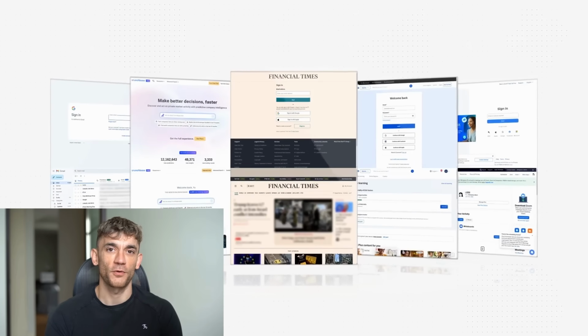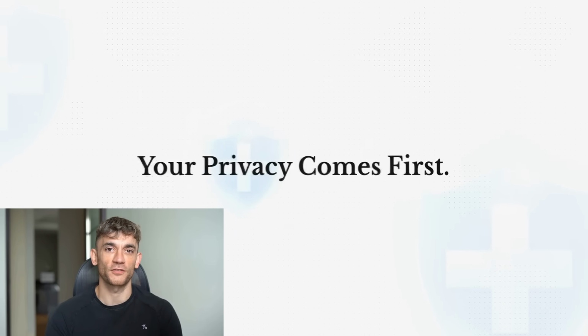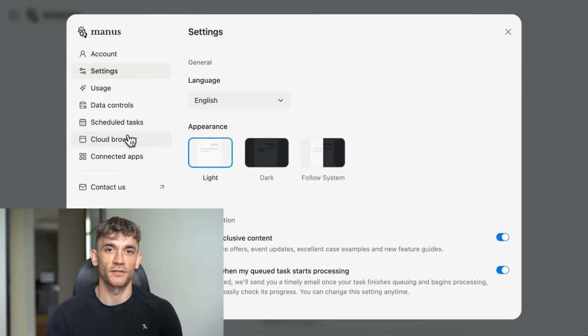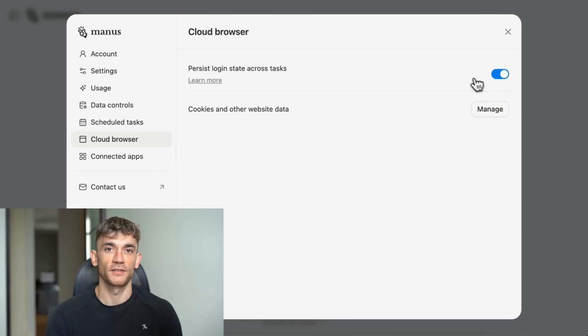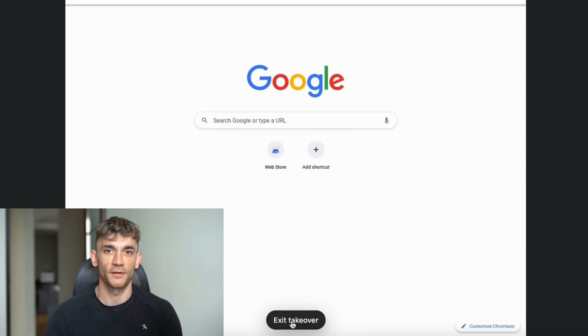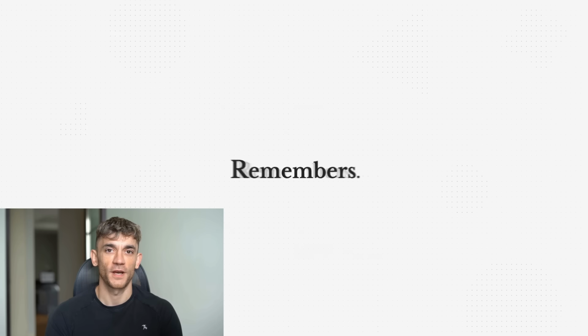But here's where most people are missing the real opportunity. Everyone's focused on the obvious stuff like making websites and videos. The real goldmine is in the business process automation. Manus can analyze your competitors, research market trends, compile lead lists, and even create entire marketing campaigns.